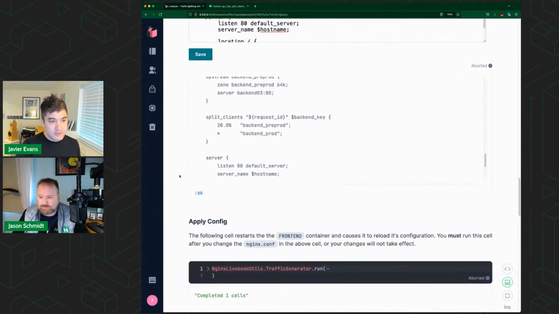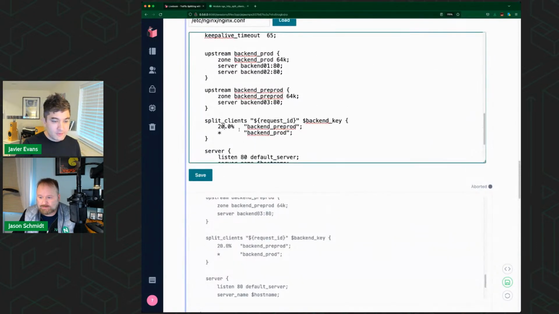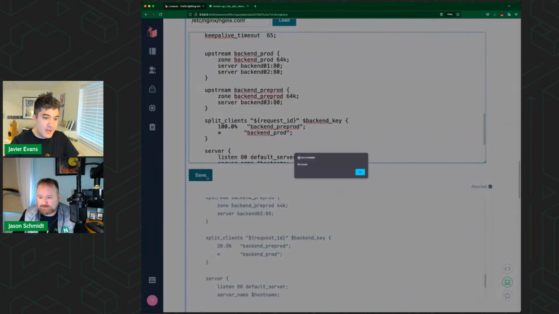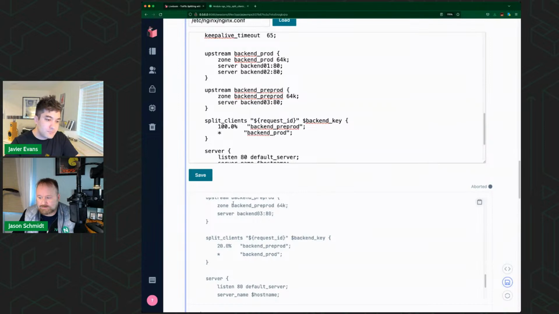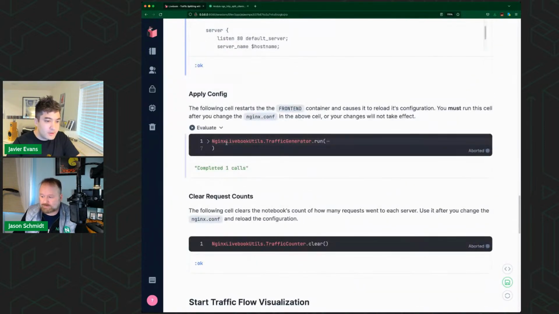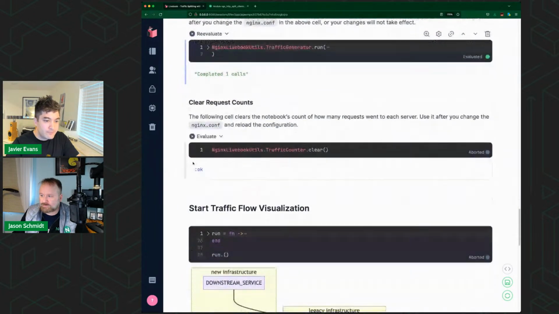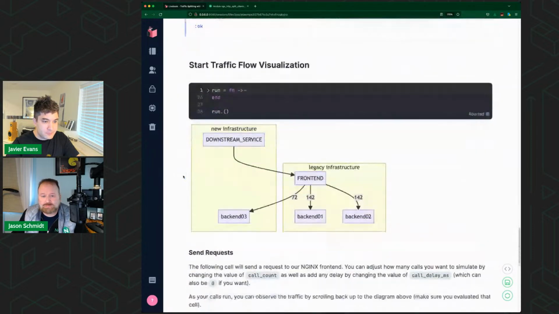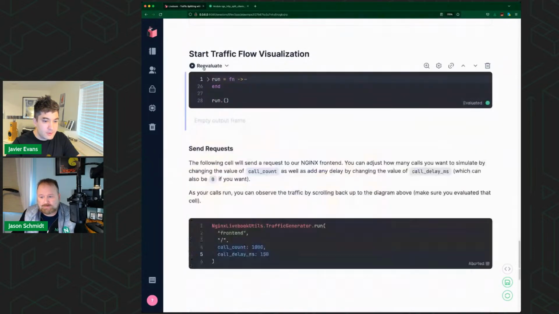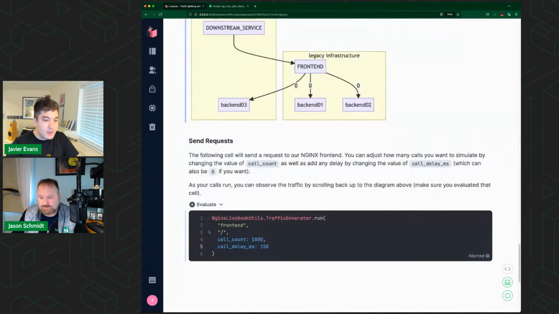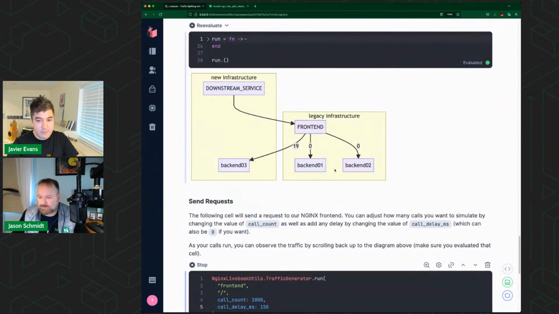So let's show that real quick. For that, I'll go up and update this percentage here to be 100%. I'm going to send 100% of traffic to backend pre-prod. And then we're going to apply the configuration. I'm going to clear out these numbers here, and then I'm going to have to rerun. There we go. And then I'll send the same request through here. So we'll see that now we've, quote unquote, promoted this canary in a very manual way.